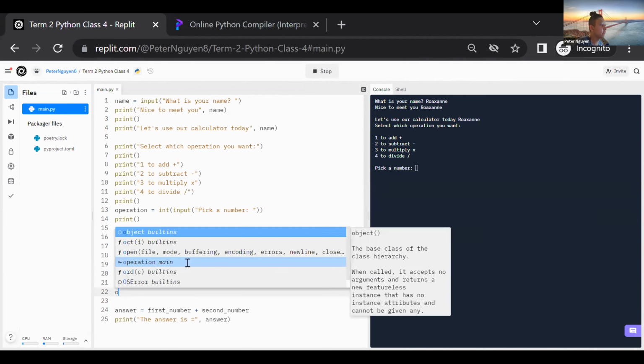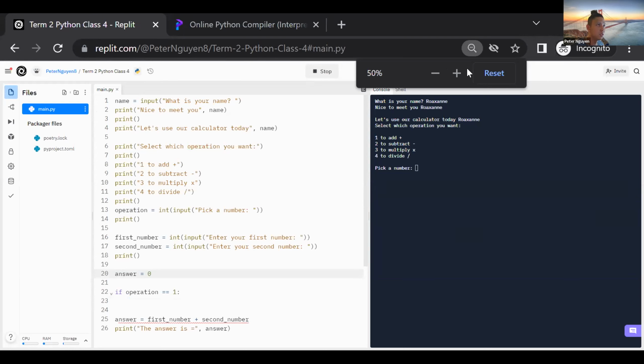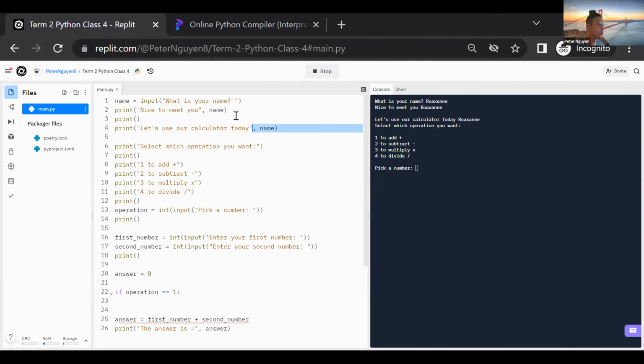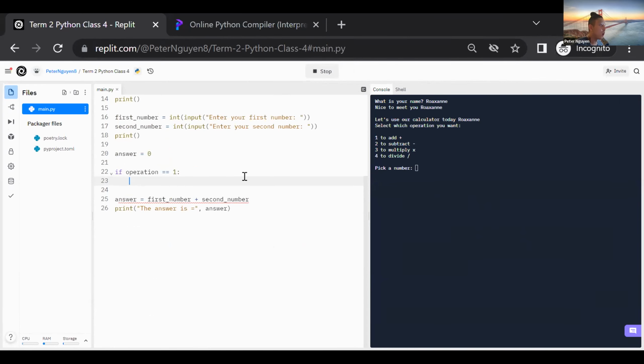Okay, so what we're going to do is check a condition. It will check if operation is equals to 1. If operation equals to 1, then make sure you put the colon here, like we did for the while loop. I assume you got this part right. I'm just going to scroll down. If you can't see what's above, just look at the chat. Remember how we press the tab, or press the space 4 times, so 1, 2, 3, 4, or just press the tab. What we can do is answer equals the first number plus second number.